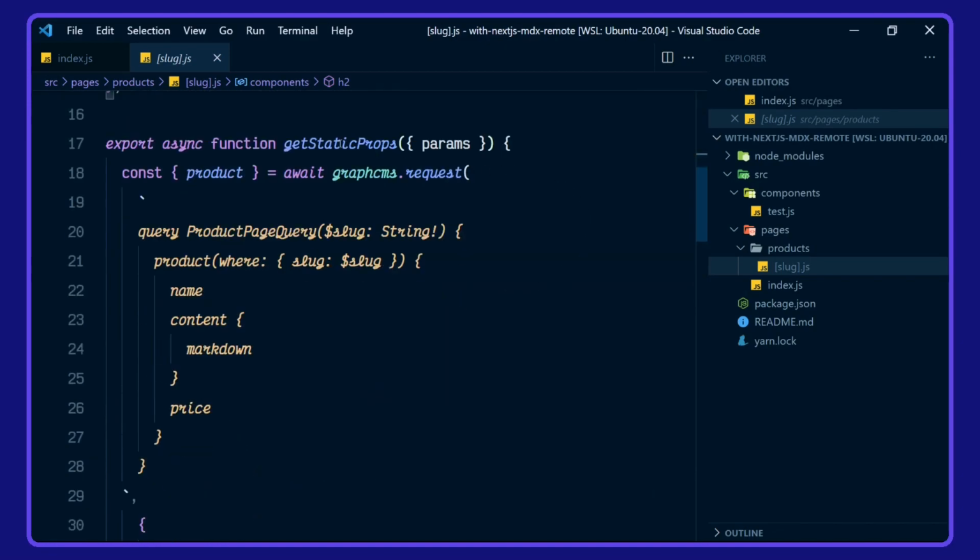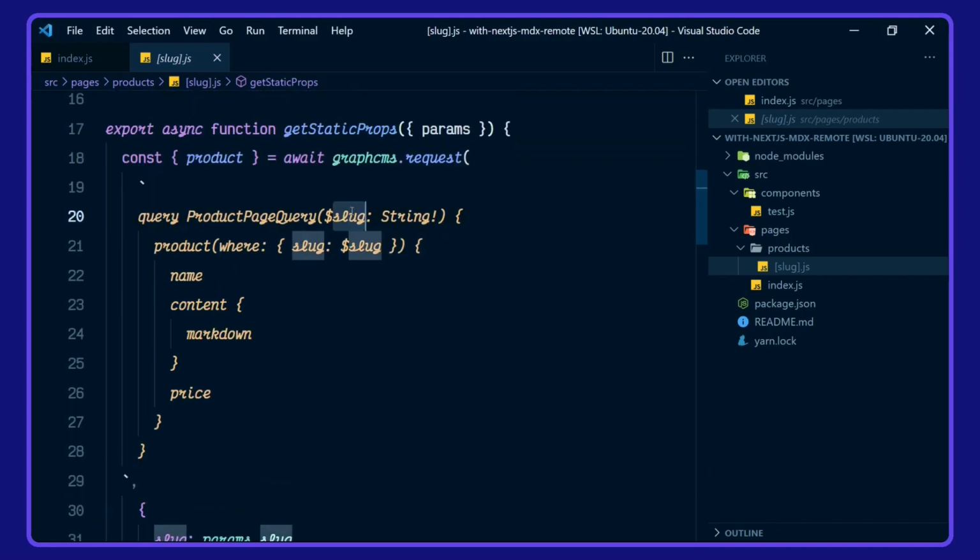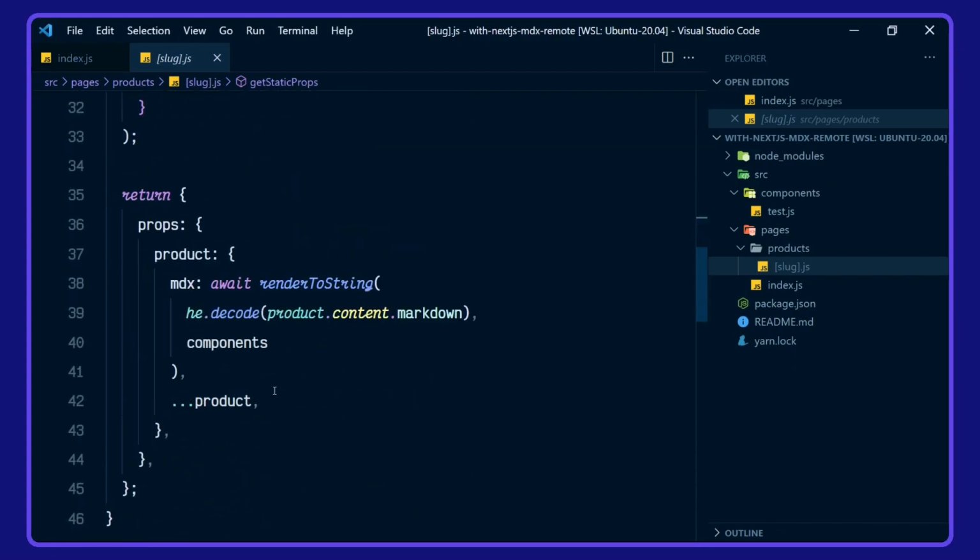That's being used in getStaticProps here, where the slug is being taken out of the params and used in our project page query here. This is returning the name, the markdown, and the price. We're defining the product here, passing in our MDX components, and spreading in the rest of the props for product, and that's it. So let's take a look at this in action.